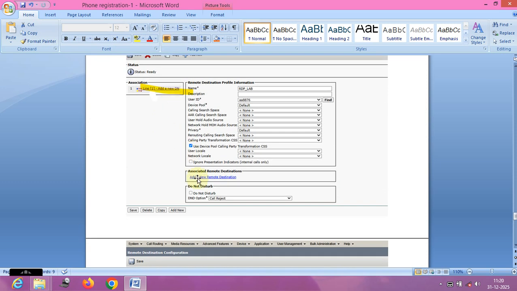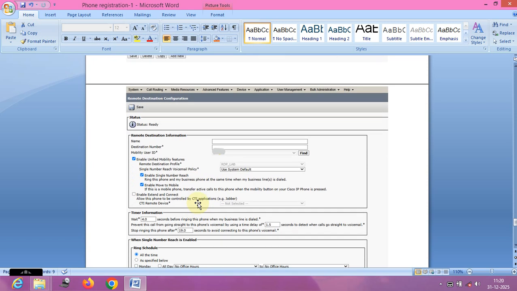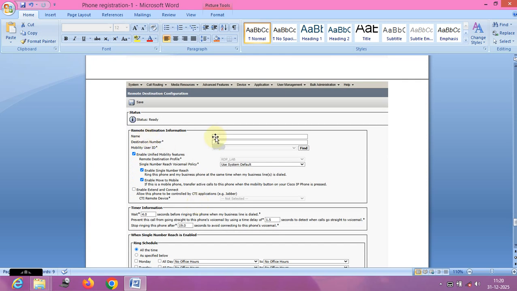And before that, you have to associate your remote destination number. You have to click add a new remote destination, where you have to mention the name, like let's say Rahul, and the destination number, the phone number, right? And if your organization, whenever they are using outside call, they are using 9 or 0, you have to mention the cell phone number with that, I mean 0 or 9, and then the cell phone number, right? You have to mention the lab user ID over here. You have to associate that.